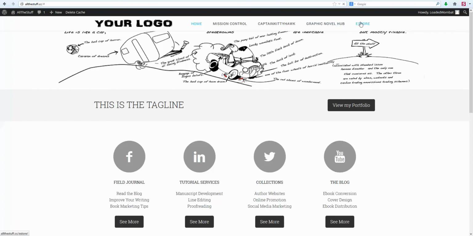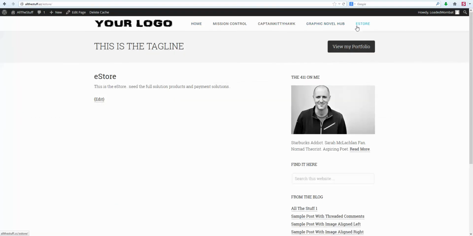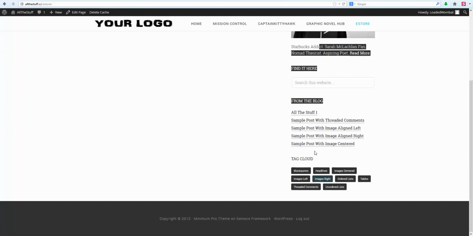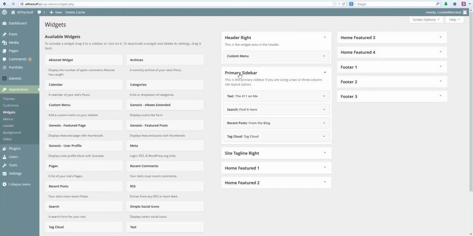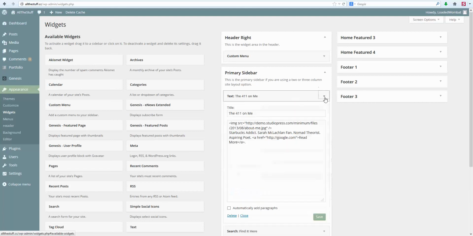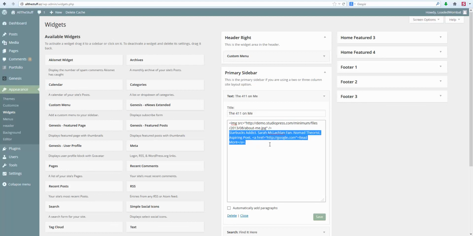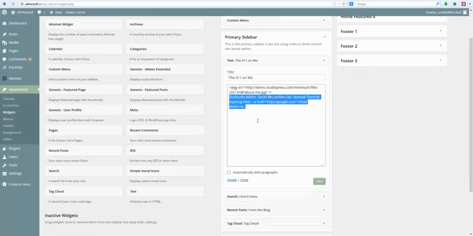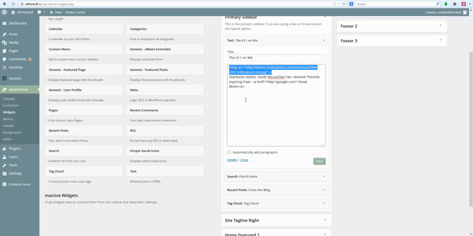Let's go to the eStore. We know that's a page. These are just custom until we find out what they are. So if we head over to the eStore, this is the 411 on me, Starbucks Addict, yada yada, from the blog, a search, and the tag cloud. Same thing here in the widgets. Under primary sidebar, I have the 411 on me. It's obviously just showing this image, and then this is the text, Starbucks Addict, Sarah McLachlan fan, yada yada.